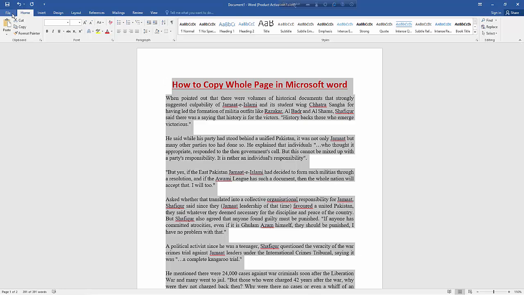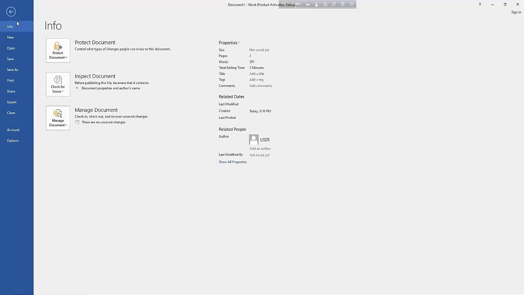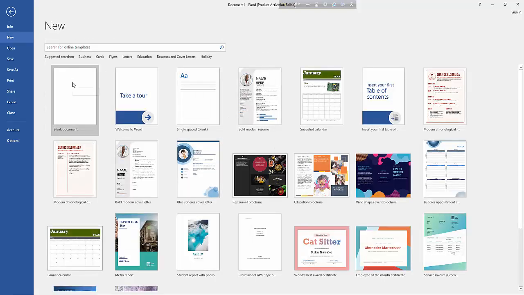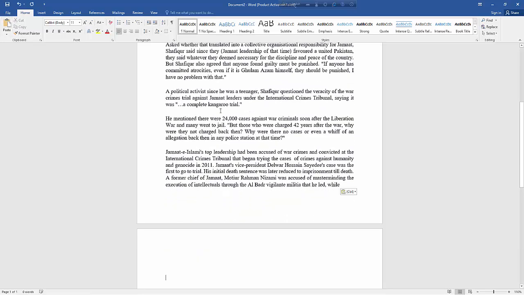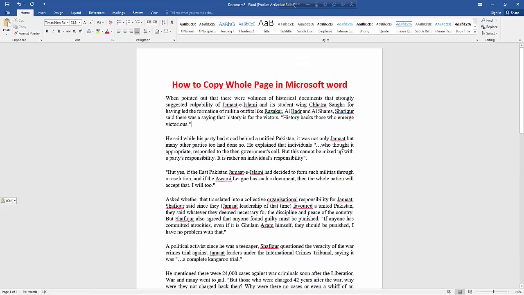Now go to the File menu option. Now click the New option. Then click the Blank Document option. Now click. Then go to the Home menu option. Now click the Paste option. That's it. Then you can see that copying a whole page in Microsoft Word is very easy.